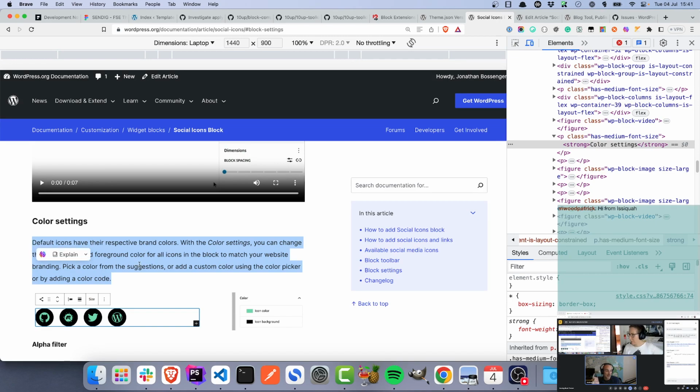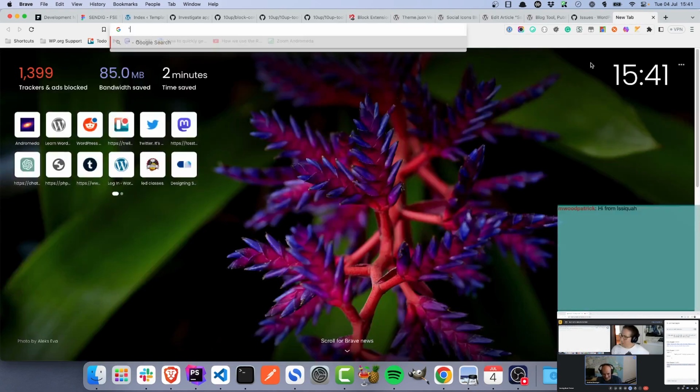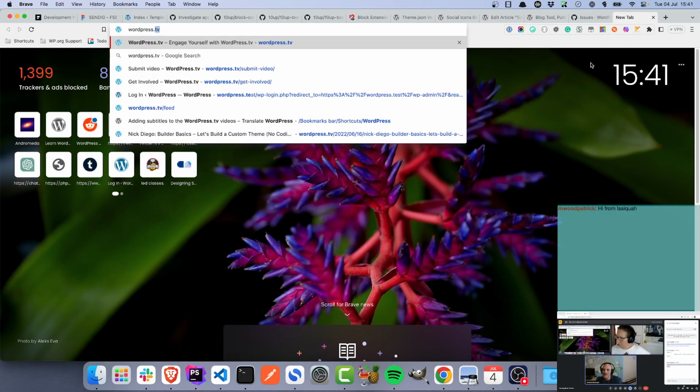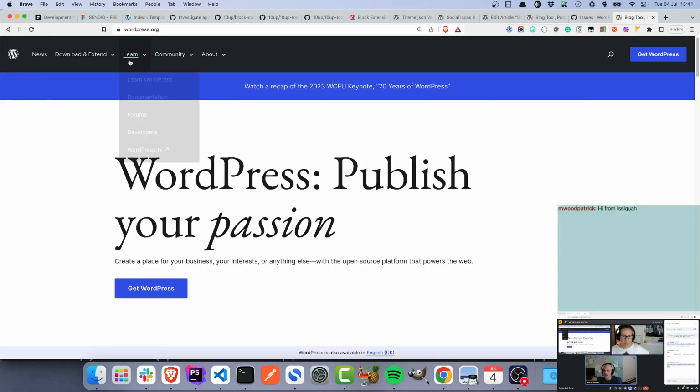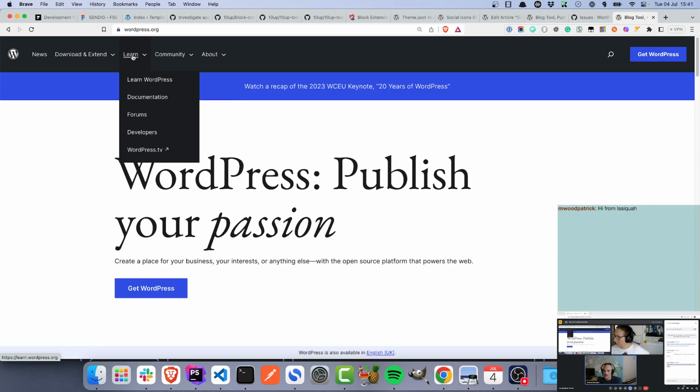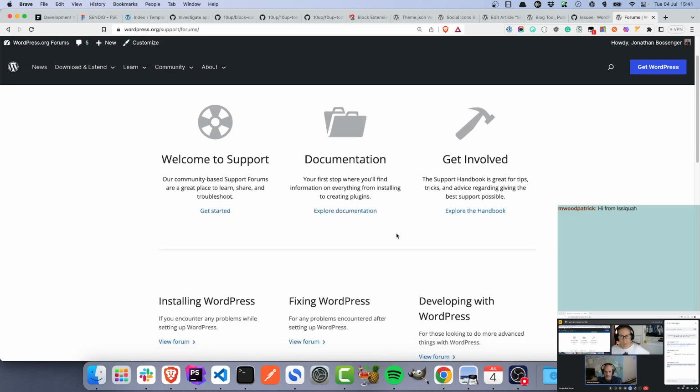I mean, we could do the full developer experience here. We could go to WordPress support and log a support ticket and see if it gets replied. Sure, let's do it. Why not? And then we'll get answers from folks. Okay. Forums. Welcome to support. Get started.